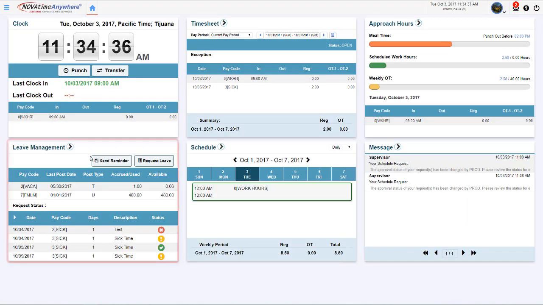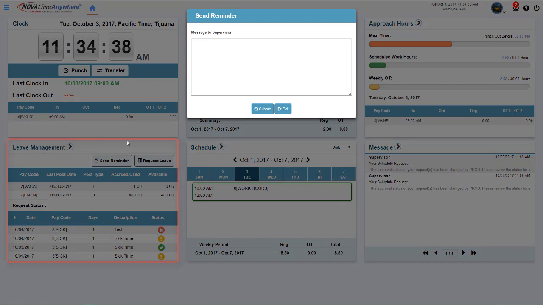Some cool buttons we're going to have here is the send reminder button. The send reminder will allow the employee to send a reminder to the supervisor and let them know that they have outstanding requests that are pending, and just a reminder to let the supervisor know to go ahead and approve those requests.